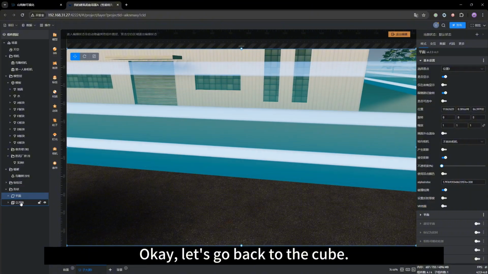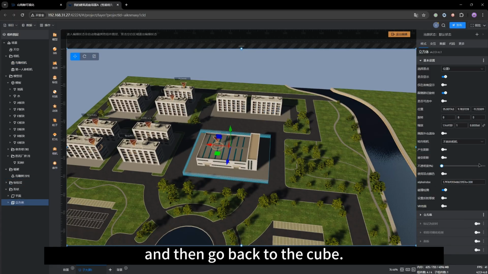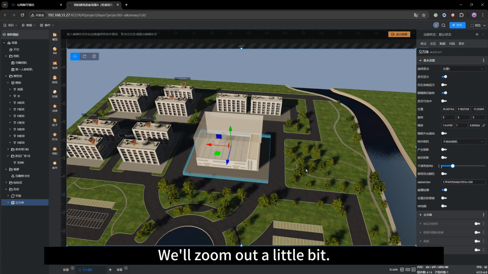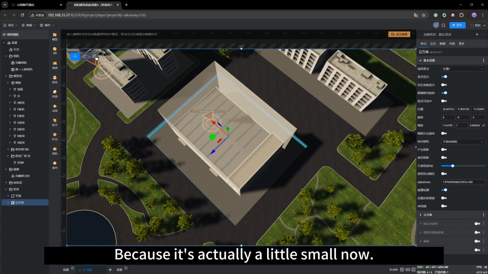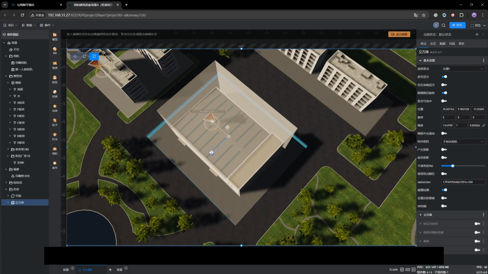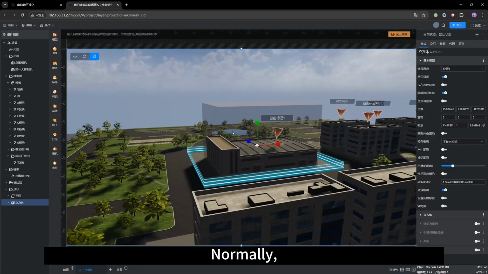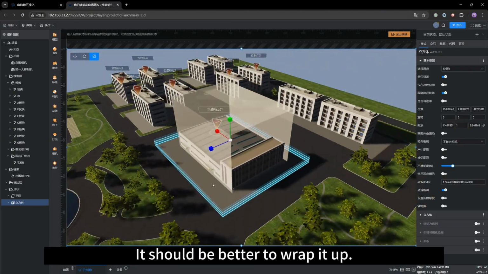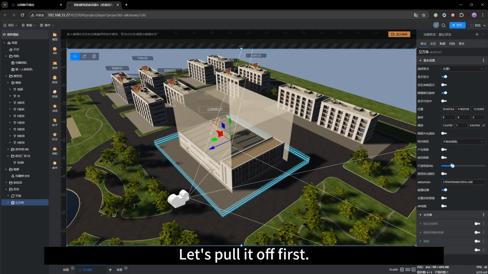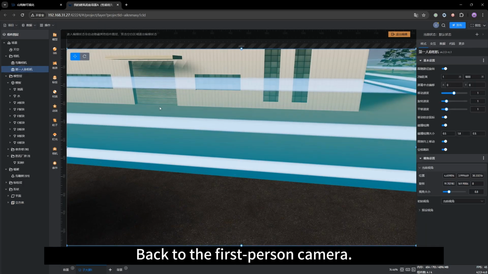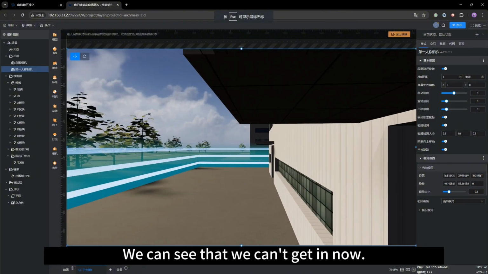Okay, let's go back to the cube. Let's go back to the bird's eye camera first, and then go back to the cube. We'll zoom out a little bit, and then we expand it a little bit outward, because it's actually a little small now. It's okay to make it a little bigger, because normally it should be better to wrap it up. Okay, let's go back to the first-person camera. Let's move forward. We can see that we can't get in now.